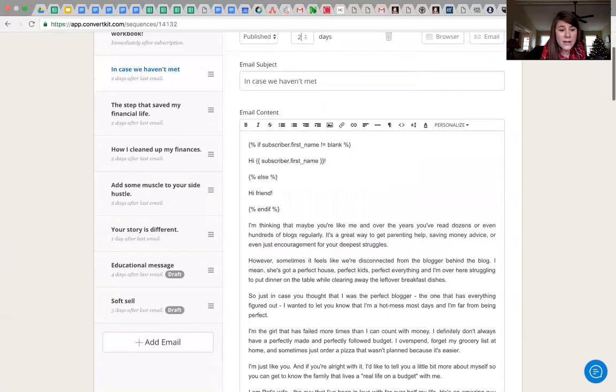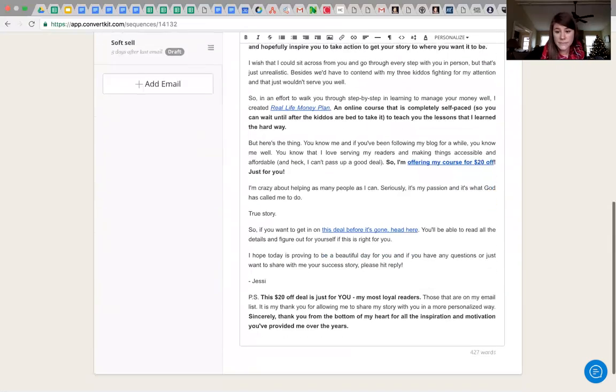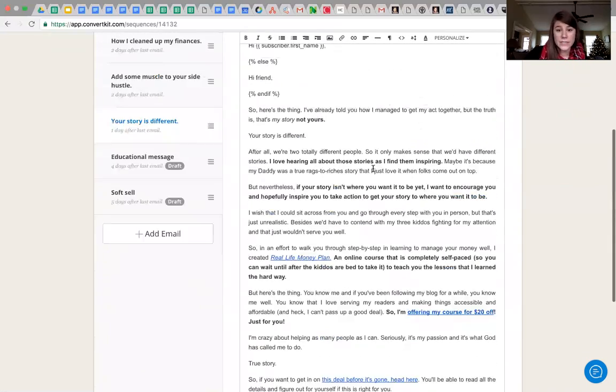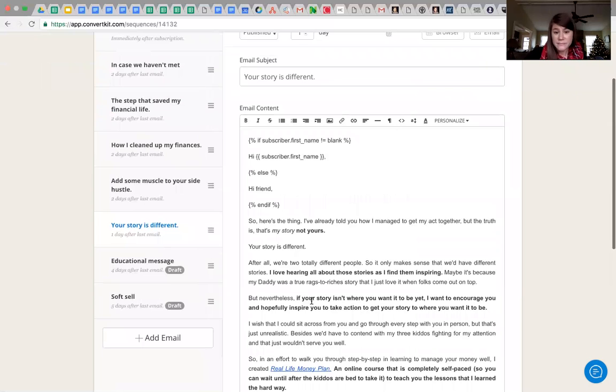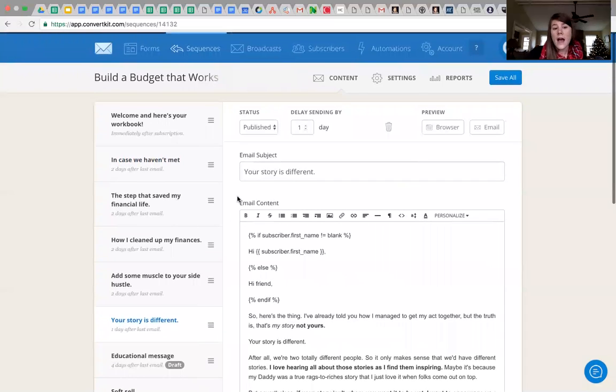But then I also have, you'll see these other emails right here. These are actually emails designed to sell my e-course. It's the last email in the sequence, and it sells my e-course. And you can set this up to do the same thing in ConvertKit. It's just under sequences, but you definitely don't have to do this, but I prefer to do this.